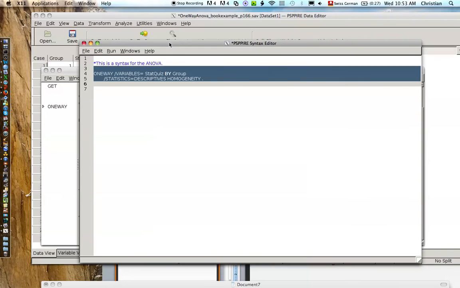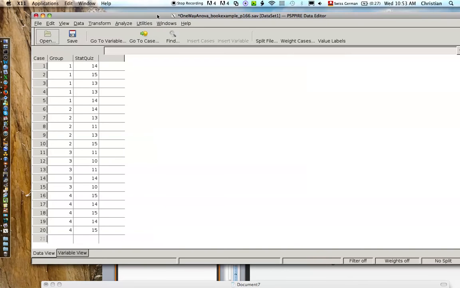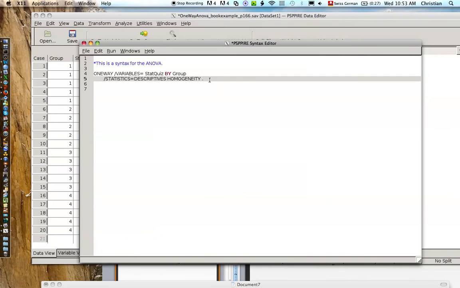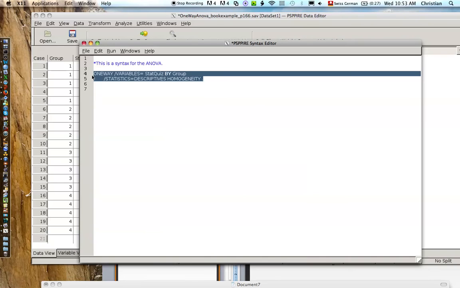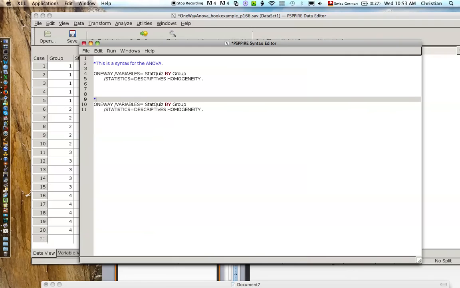Now, PSPP does not allow you to test these differences within the point and click menu here. For example, in SPSS, you can do this with the menu, but in PSPP you have to go through the syntax. So what we do is we add a line. I'm just gonna copy this section here, and I'm gonna name this ANOVA with the post hoc test.